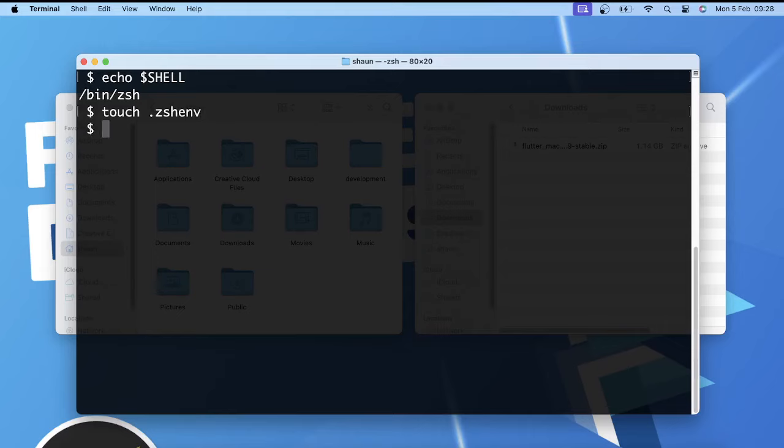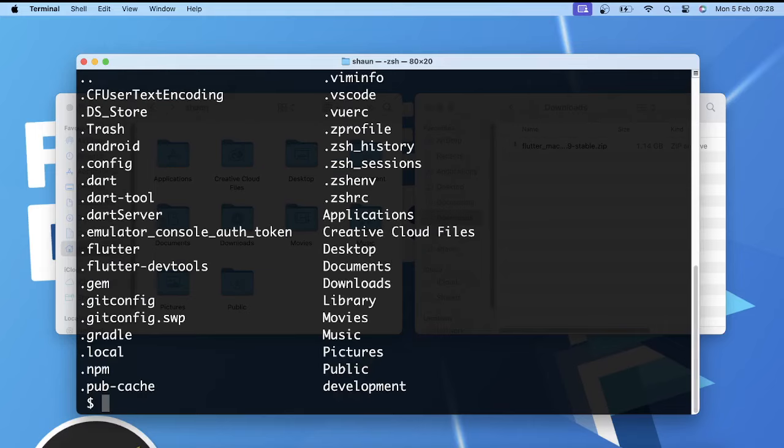Now, if you don't know whether you have this file, which is a hidden file by the way, so you might not see it in your Finder, then you can type ls and then a space and then -a to list all of the files, including hidden ones. And if you do this in your home directory, you'll either see that file or you won't. I can see it because I just created it using that touch command.